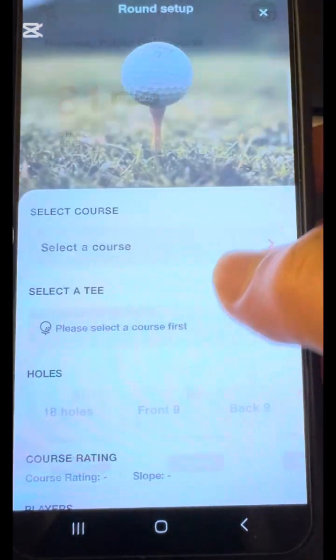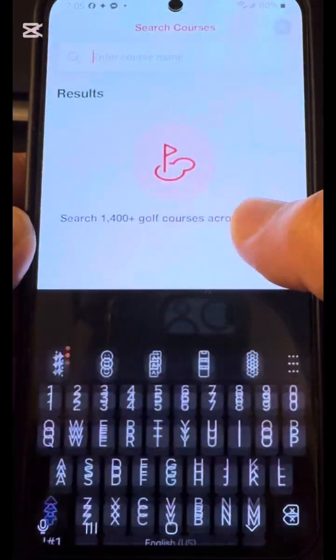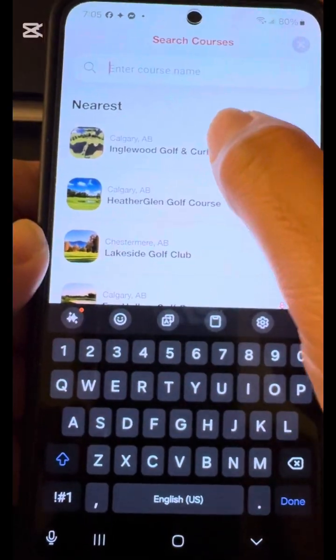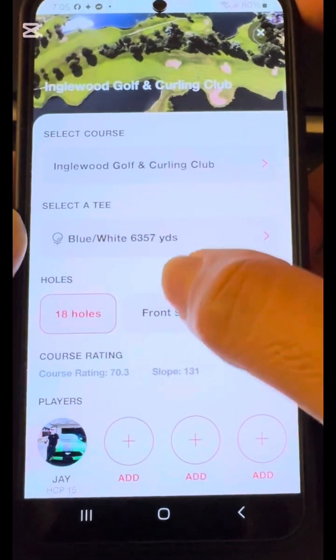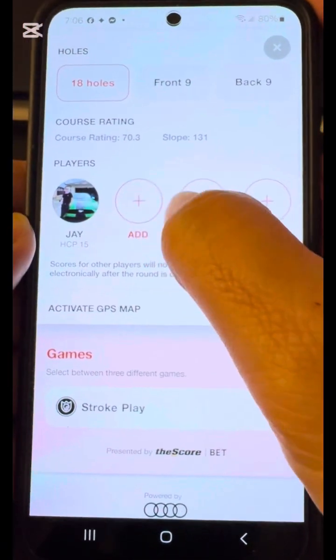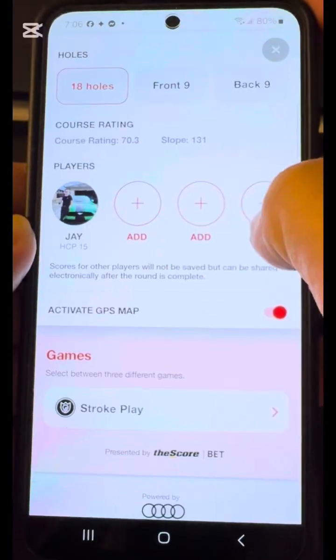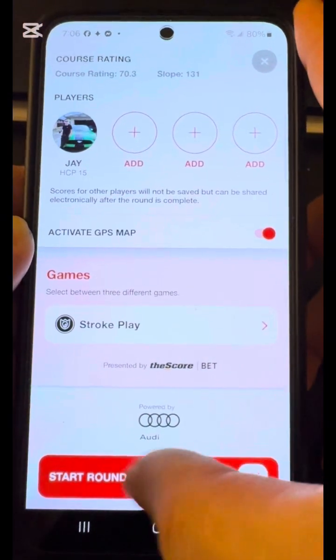There is a GPS built into this application. So select a course, for example, Inglewood. If you're playing blue white, 18 holes, that'll be your name right there. You can add fellow Golf Canada members on this, up to 4 players, stroke play, and then you hit start a round right here.